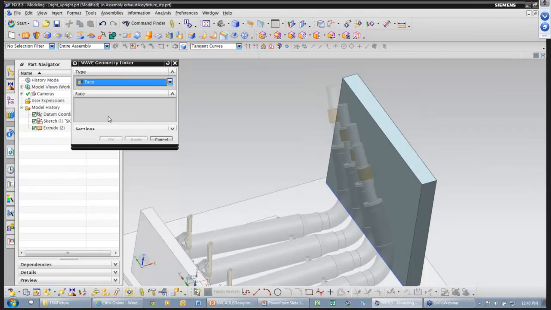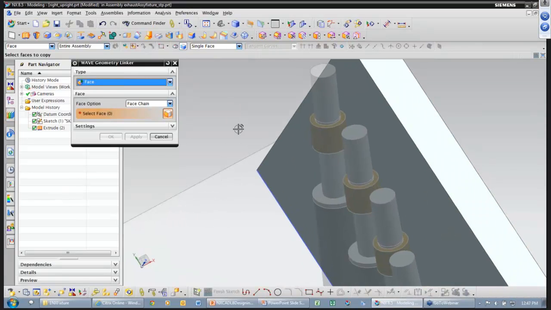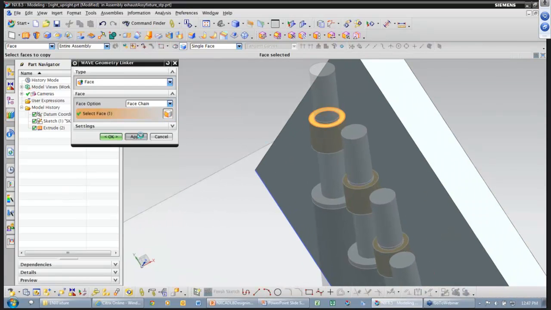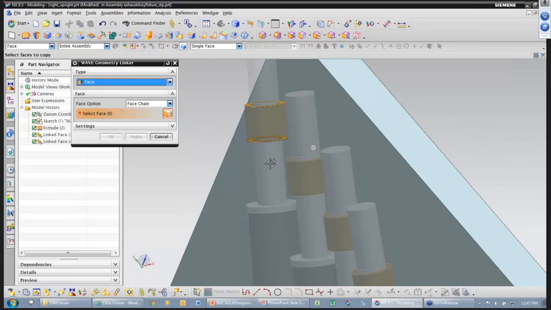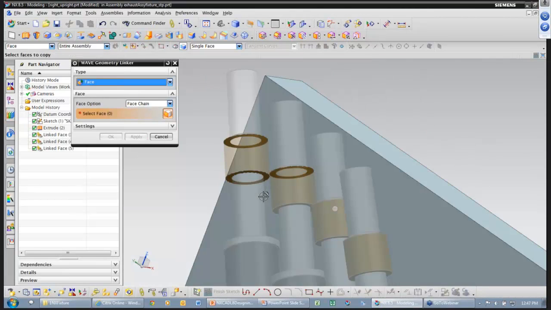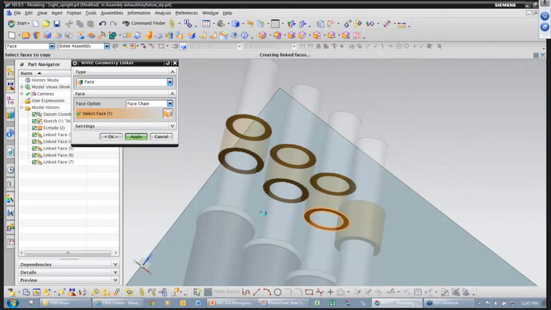I could grab the entire body. I'm going to grab face just to help me with my selection later. So when I grab face, I'm just going to start copying these what we call linked faces into the work part. So I'm just grabbing the top and the bottom. Go ahead and grab one more. I could grab them all to finish that part.